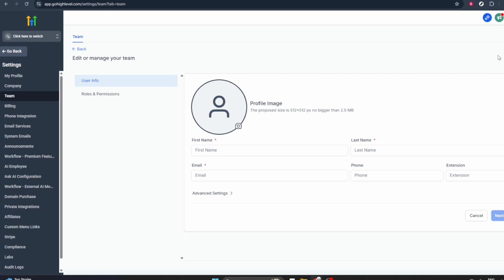Inside the team section, look for a button that says Add User. It's usually positioned near the top right of the page. Click on Add User to start creating a new admin profile. This opens a form where you'll fill in all the basic details for the person you're adding.